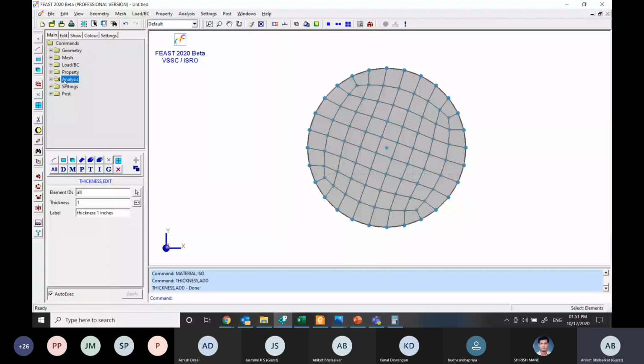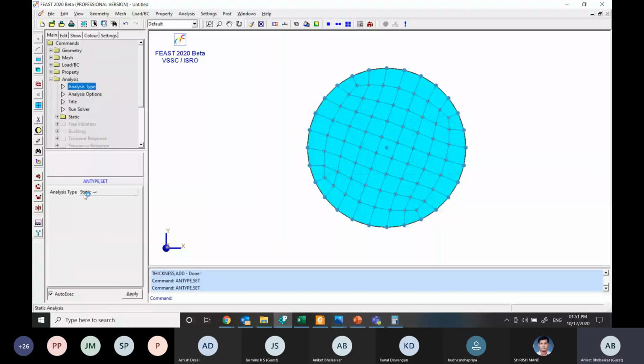Now our next step is to perform the analysis. So for that, I'll go to analysis type. As we have seen yesterday and day before yesterday, we have performed the static analysis. Now our interest is to perform the free vibration analysis. So I'll click on free vibration and apply. Free vibration is also called modal analysis in some of the software. So analysis type will be free vibration.